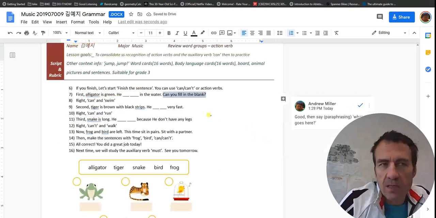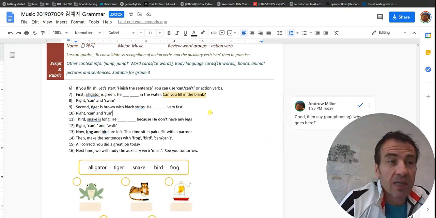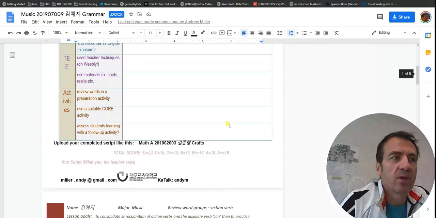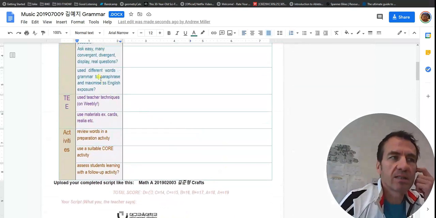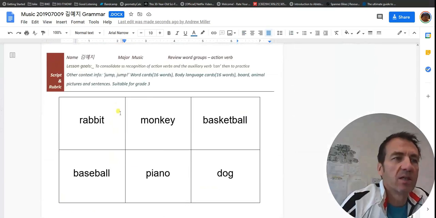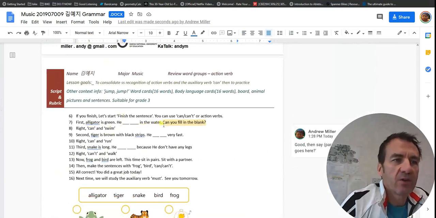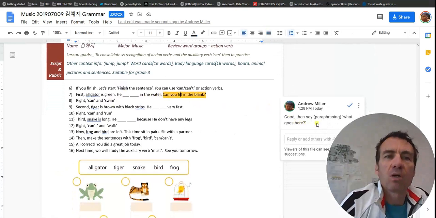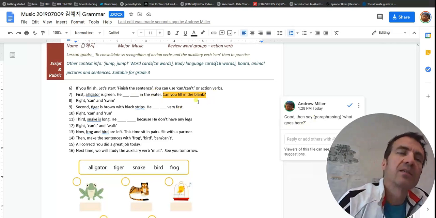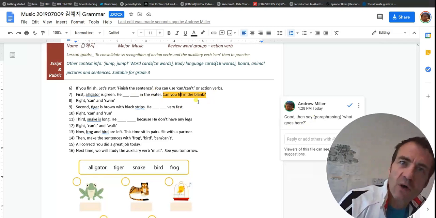And I think another thing that I'm seeing very little of, and I admit it's more difficult, is paraphrasing. So saying the same thing in a different way. So when we've got this part, use different words and grammar to paraphrase, to say in a different way, and maximize students' exposure to English. So here you've got, can you fill in the blank? What goes here? That's the same way to say it using easier English. And as we said, difficult first, easy second. You can find the paraphrasing PDF on Weebly as well.